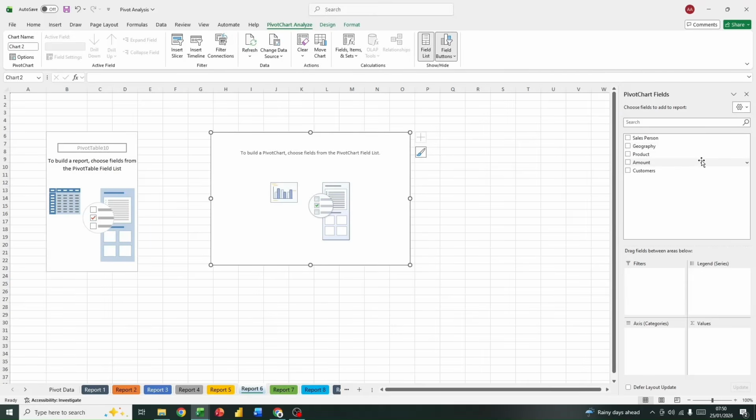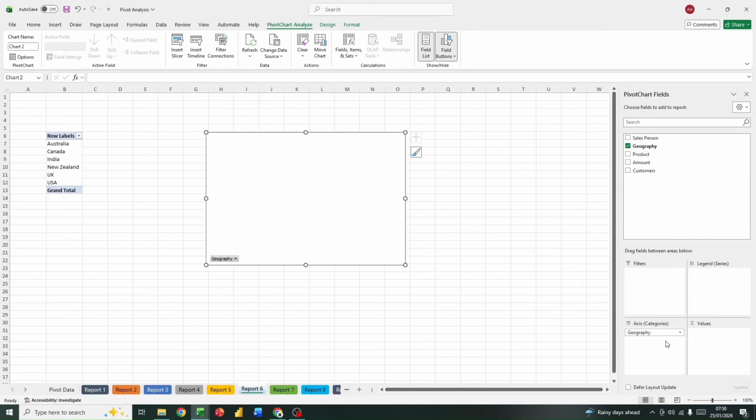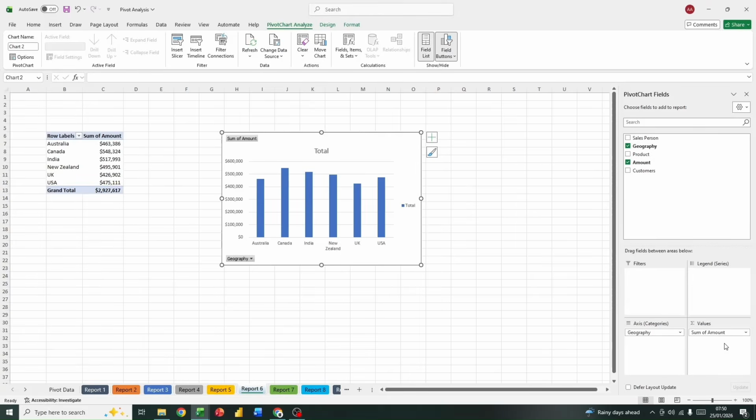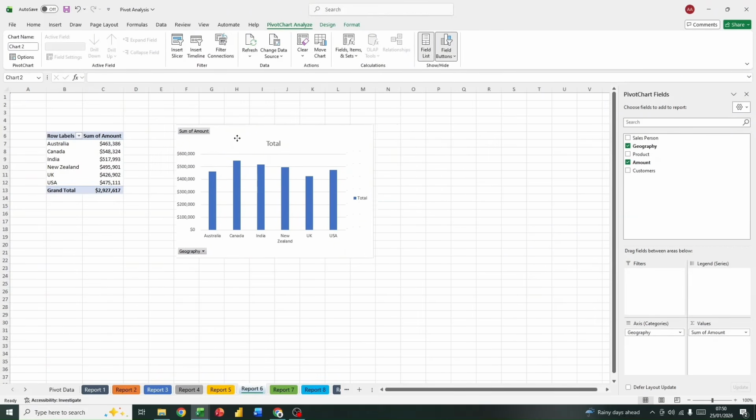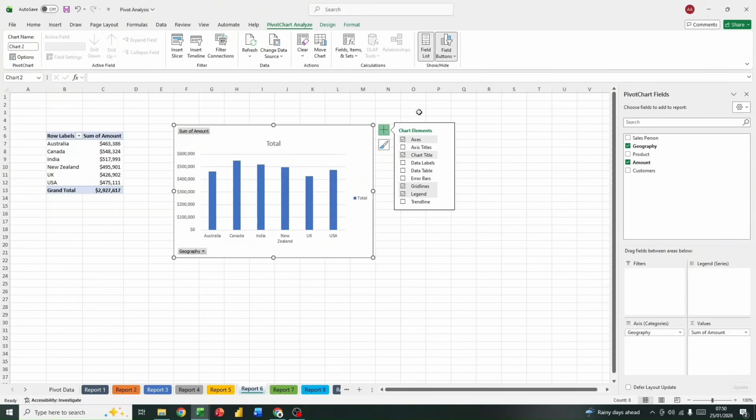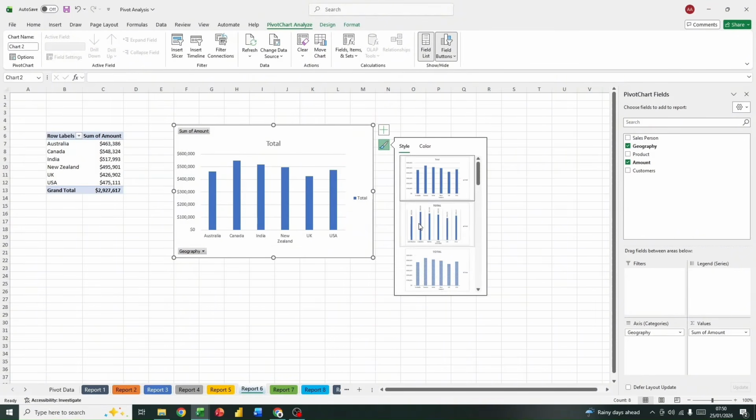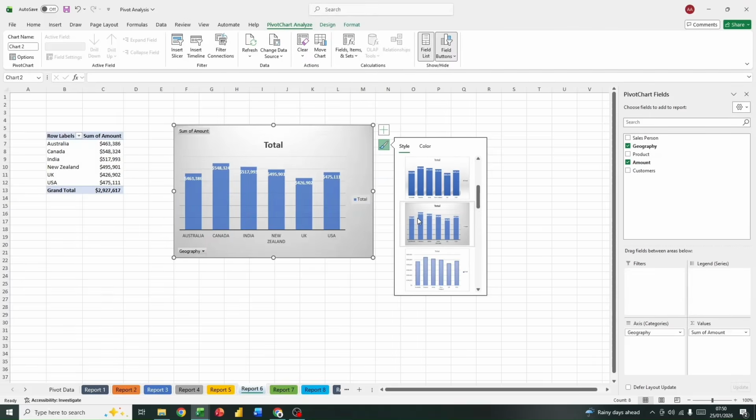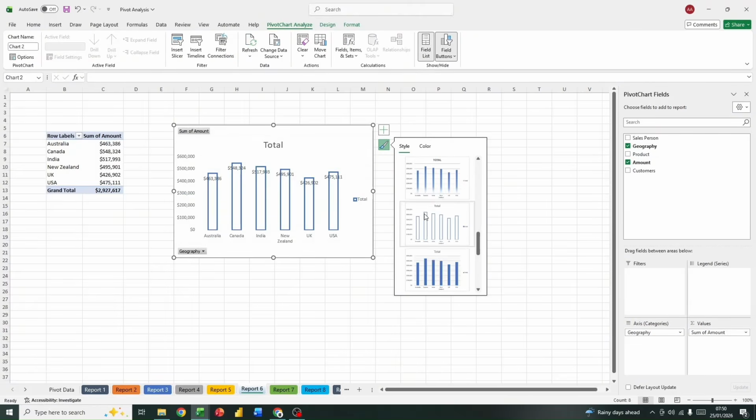Okay, so for this example, we want to add in our geography as well as look at our amount inside of our values, and you can see my chart has automatically shown how that looks, and my table has got a summary of those representations here. We can go over to the plus sign here and check our chart elements. So if I wanted to drill down and make this different, I would go into my chart elements and do that. But in this example, I'm just going to show you guys how to edit slightly the way that it looks.